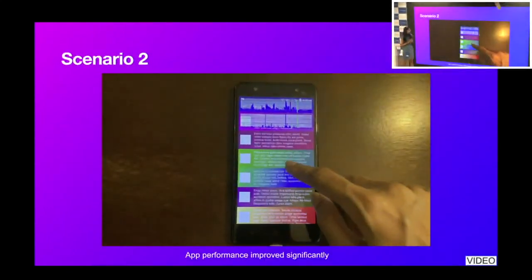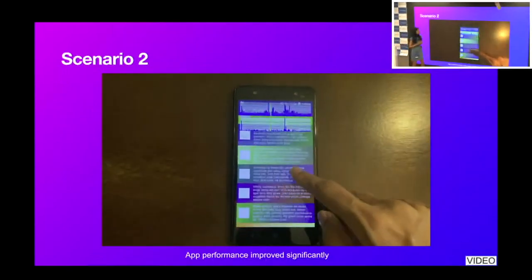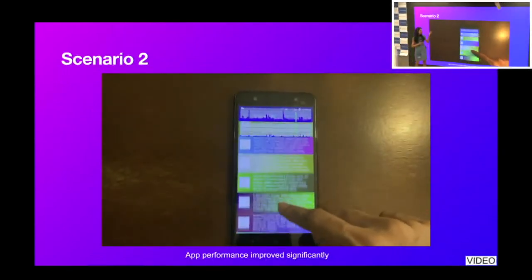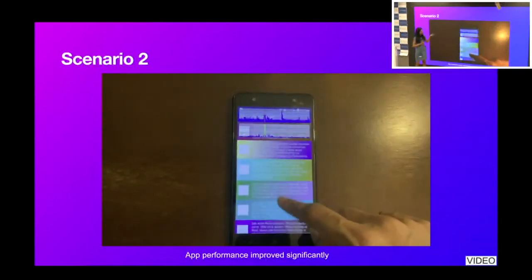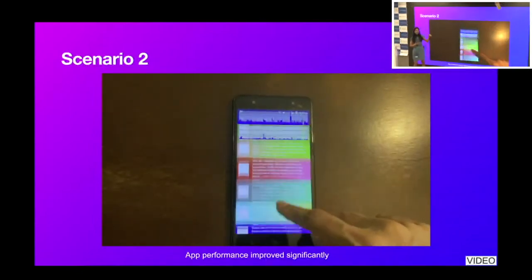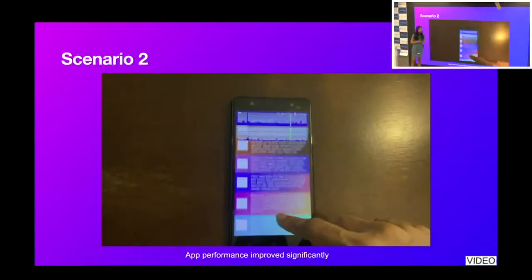So we run the performance for scenario 2, and you can see that the janking has now significantly reduced. The red line in the raster thread, the frequency of the red line has gone down a lot.